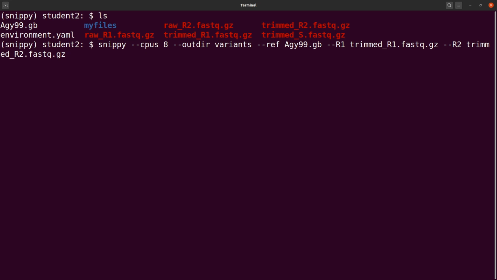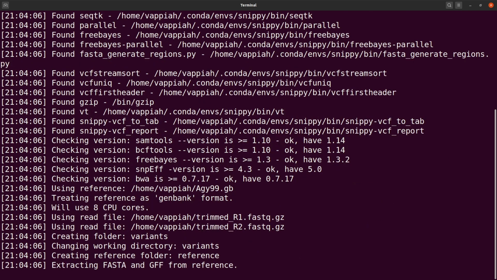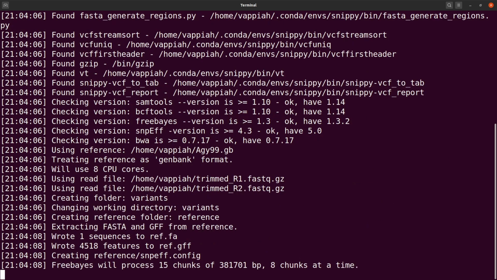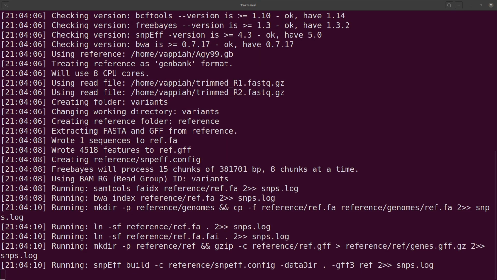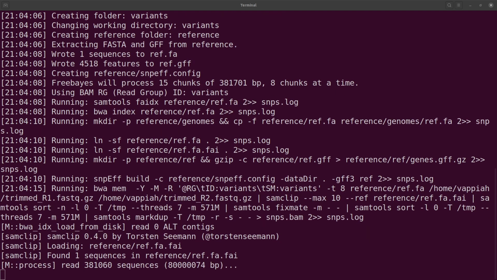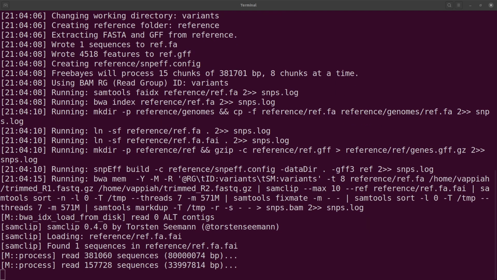Now we have everything we need, so let's run SNIPPY. Okay, the process has started, so we will wait for SNIPPY to complete the variant calling. Please note that if you have lots of CPU cores, more than 8, you can increase it, and this will also make SNIPPY run faster. So let's wait and see how it goes.